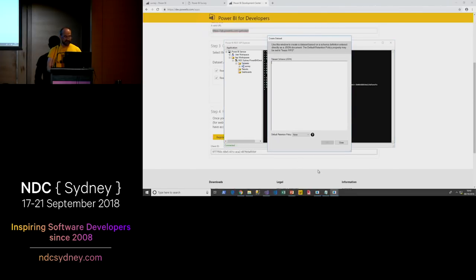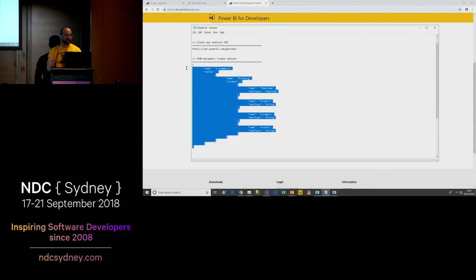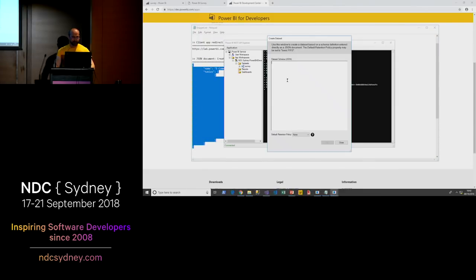And it's simply a matter of passing a JSON document that describes your data set. This one's super simple. Create a data set named e-commerce. In the array of tables, there'll be just one named browsing. In its array of columns, you see here, and I'm sorry, it's not totally clear, and I forgot to install ZoomIt. There are 4 columns: timestamp, product, category, and country, and their data types.